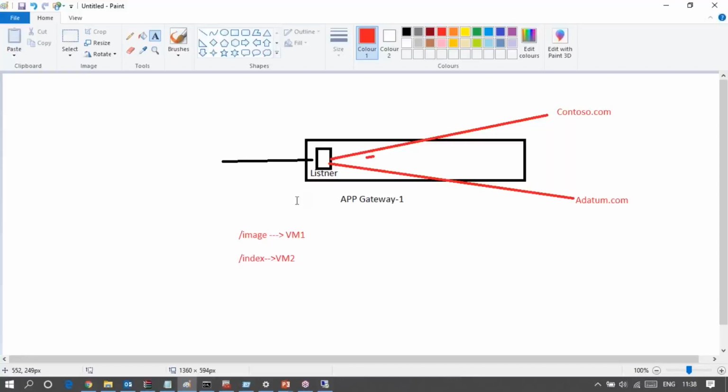Your front end means your listener and the client who is sitting outside. When they are communicating, they are using HTTPS, but when the request is reaching the backend pool, there is no HTTPS communication. So this way also you can configure.